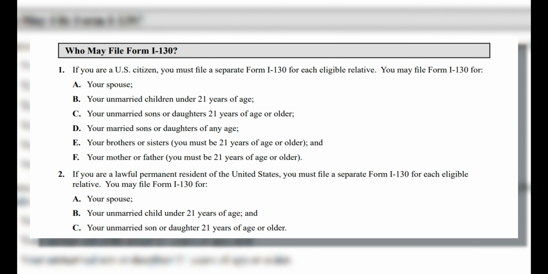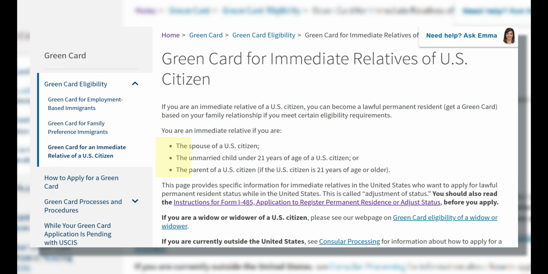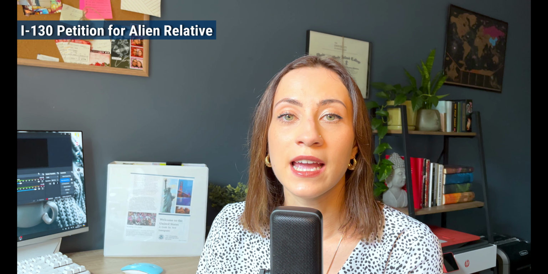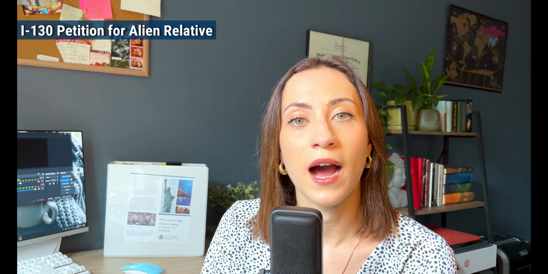Only certain relatives are able to be petitioned through family-based green card process. And there's also a big difference between U.S. citizen petitioners and permanent resident petitioners, as they each are allowed to petition only certain types of relatives. In addition, certain immediate relatives of U.S. citizens are able to adjust their status, which means apply for a green card, immediately after submitting the form I-130.